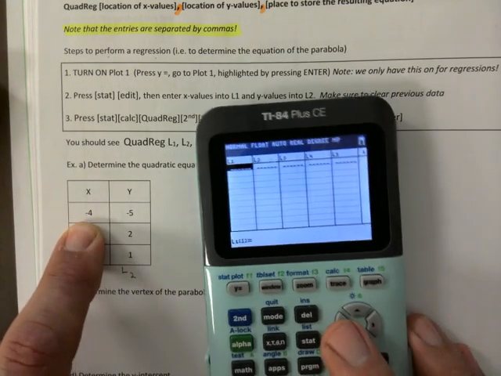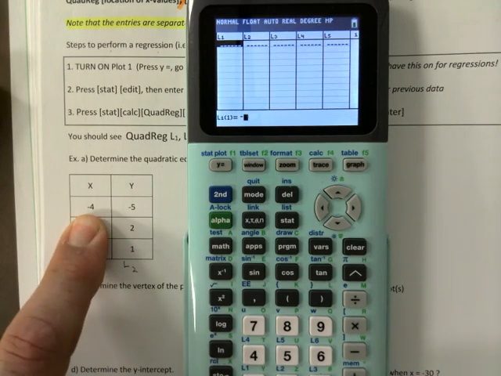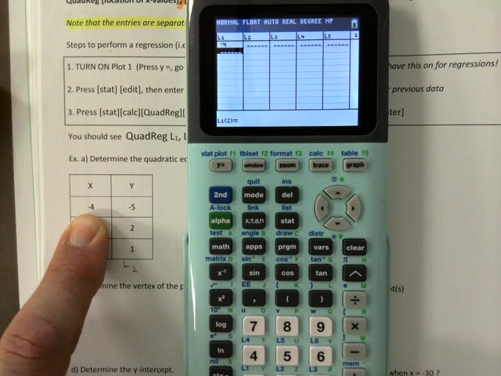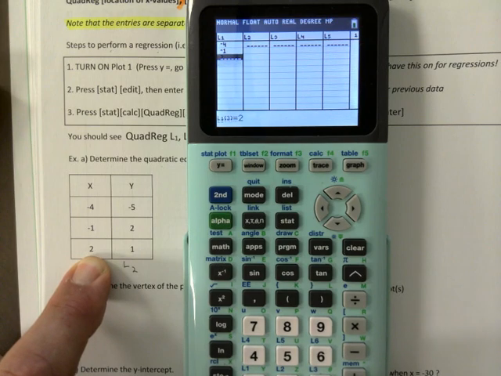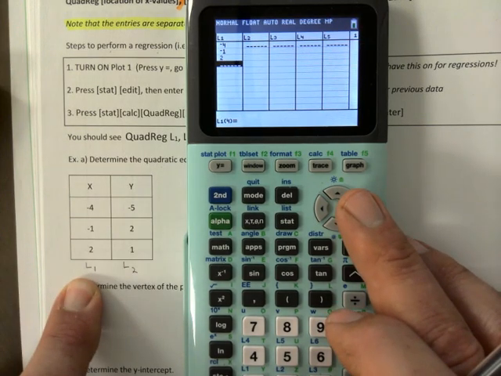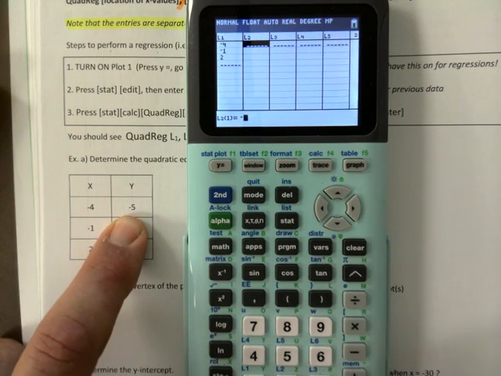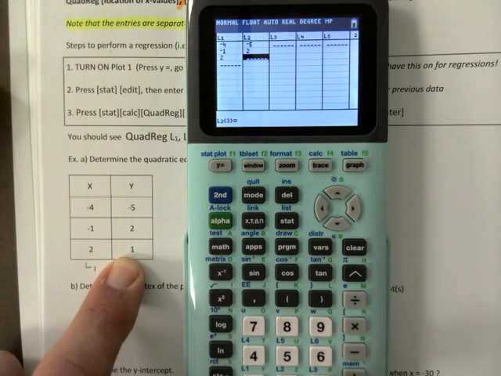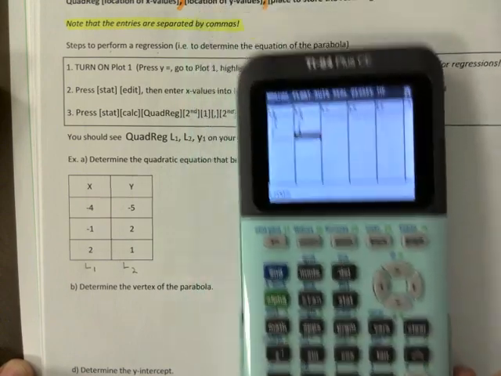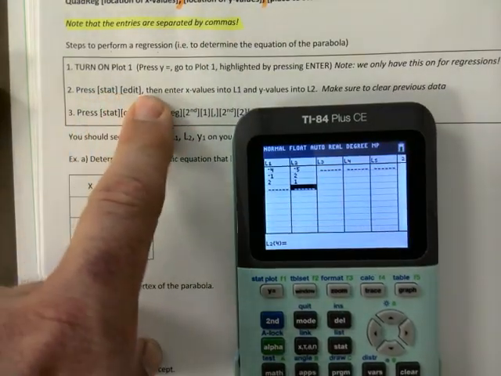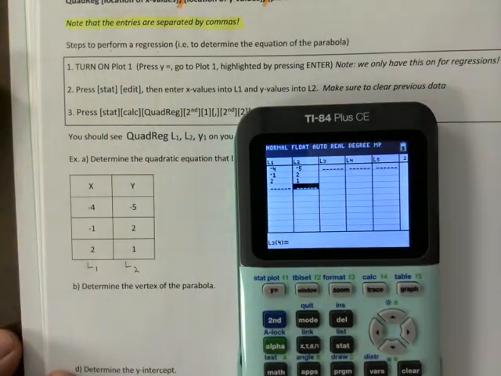So let's enter these values, and you have to be careful with negatives, right? You go -4, you press the negative button, then hit enter. -1, hit enter. 2, enter. So these are my X values. I put them in L1. Let's go over to the side and start with L2. -5, enter. 2, enter. 1, enter. So you've actually now performed the second step here, right? Stat edit, you enter X values into L1, Y values into L2.